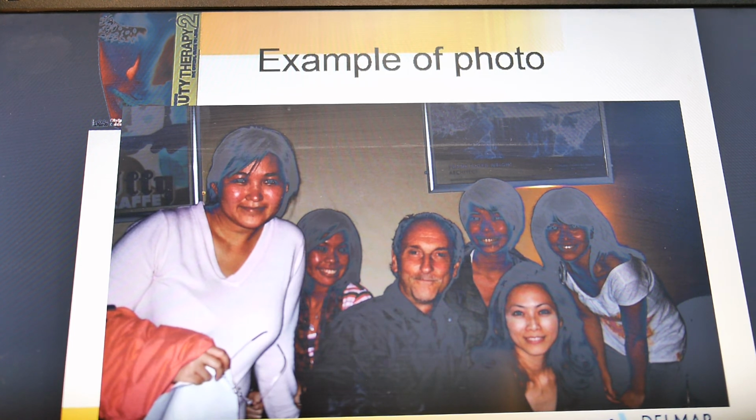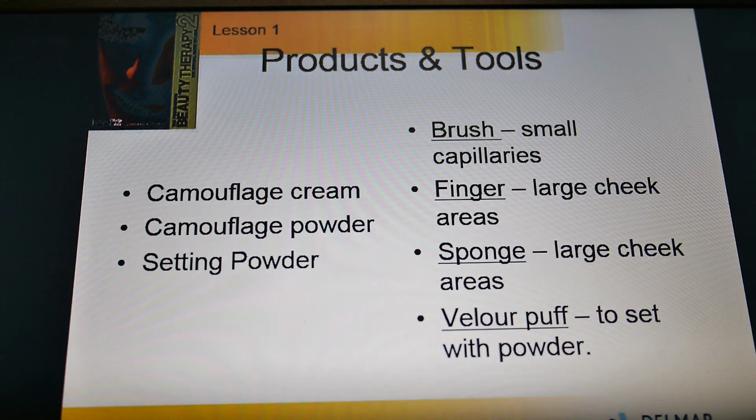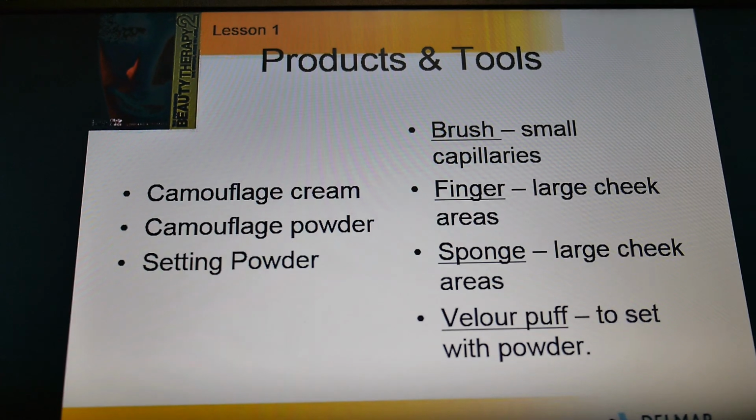So it is something that you need to be aware of, and obviously let the photographers know as well. If it's for a wedding or a prom or something where you're going to have your photo taken, tell the photographer that you can't have flash photography, and try and do it a different way. Right, now we're moving on to products and tools that are used within skin camouflage. Sorry, it says setting powder, it should say setting spray. So we've got camouflage cream, camouflage powder, and setting spray, not powder.